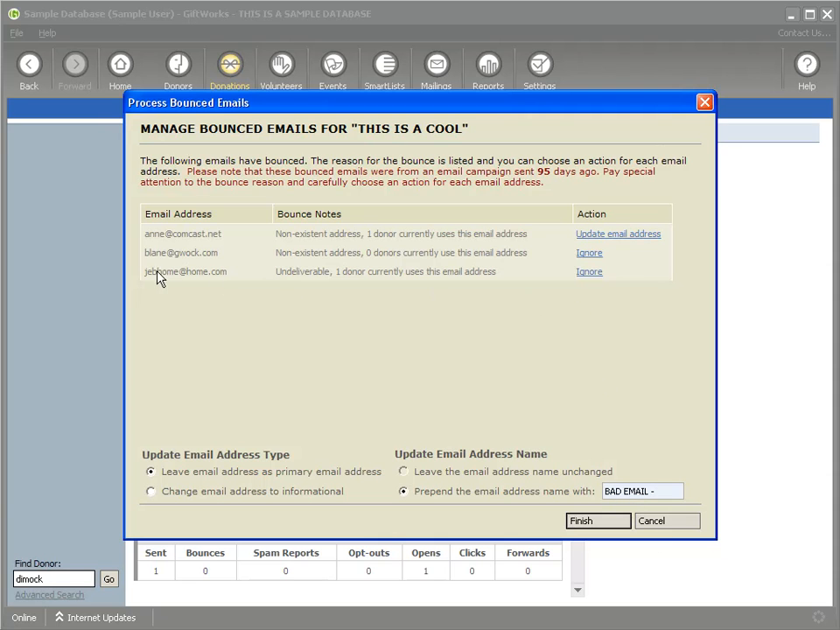Now, for this other one down here, I'll see that for the second one, Blaine at gwalk.com, 0 donors are currently using this email address. So nobody in GiftWorks is using it, so there's really nothing that you need to do. The only thing it's telling you is that at the time this campaign was sent, it bounced. But since no donors are currently using it, which probably happened because someone has corrected it in the meantime, that donor now has a different email address.